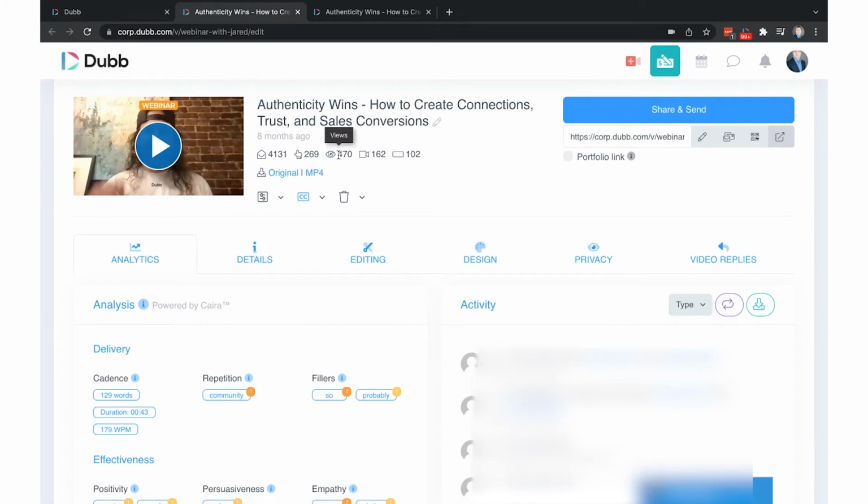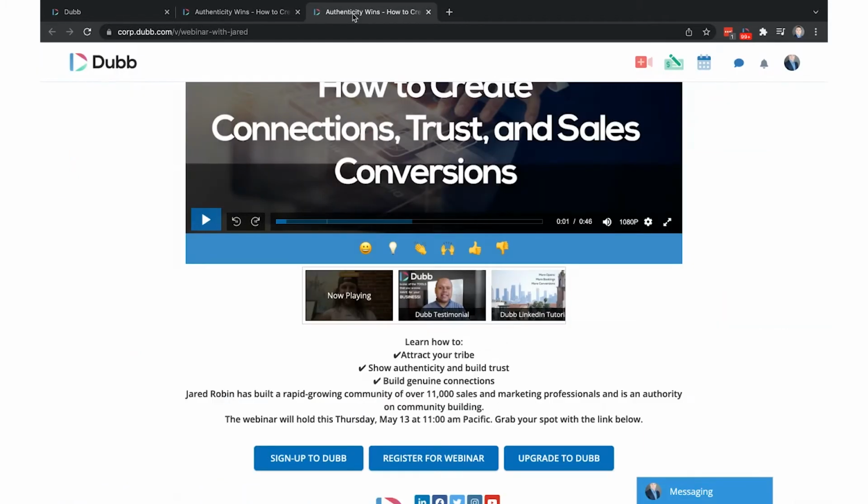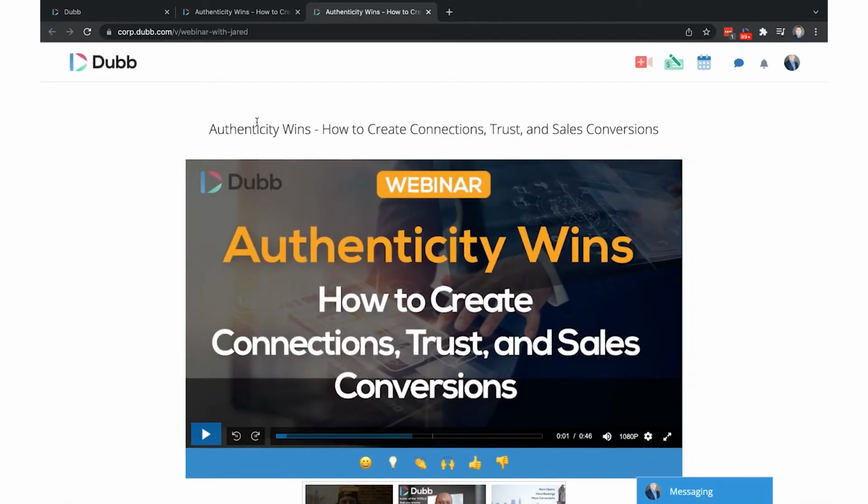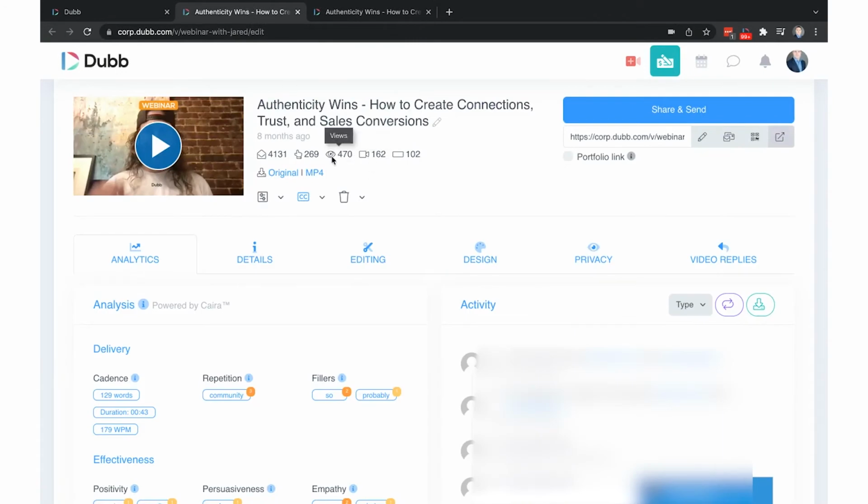Now, the difference between a view and a watch is important. A view means that somebody clicked the link and the video page was successfully viewed. The difference between a view and a watch is that someone watched a percentage of the video and this was reported back to Dubb. You can see here a watch was reported as 100% and another was reported as 44 or 23%.